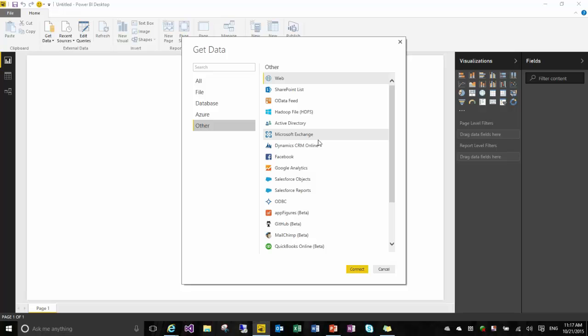So for instance, you could monitor and analyze trends in your emails, send, receive, who you send the most, what times of the day, and so on and so forth. To calendar, so you could analyze your free and busy time in your calendar, contacts, and many other things.